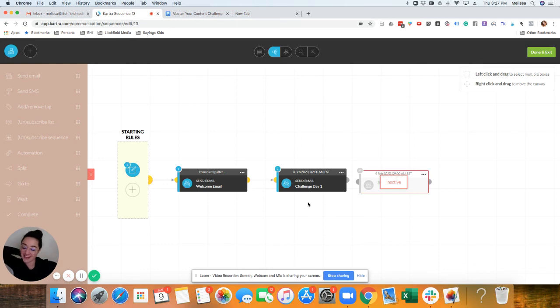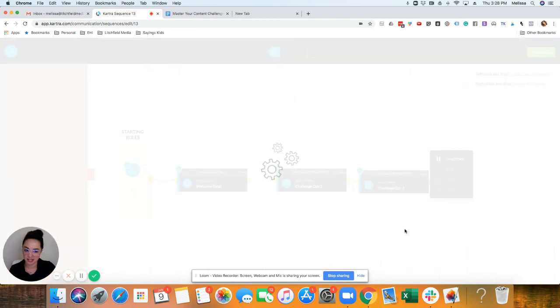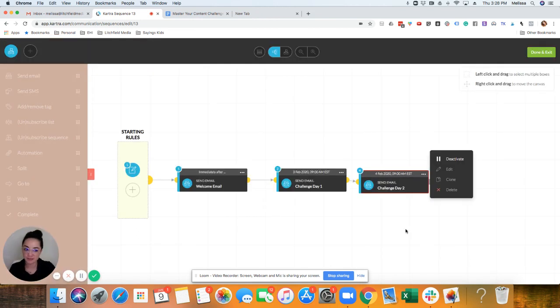Okay, so now we're back here. Yay! Okay, so we have the welcome email. We have day one email. Now we have day two and it's set for the right day. So what we need to do is we need to activate it. And then we just need to connect the dots or connect the emails. And that's it. And then you would hit done and exit. Done and exit. Okay, that's it.